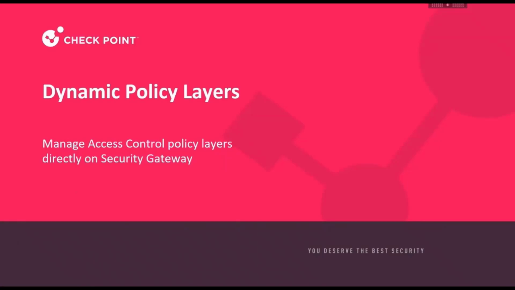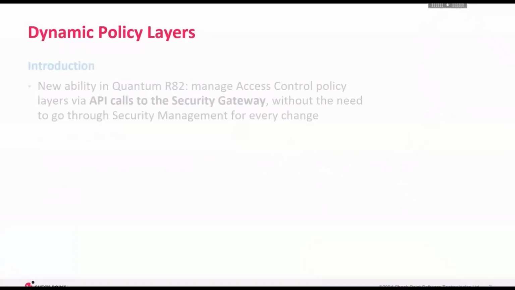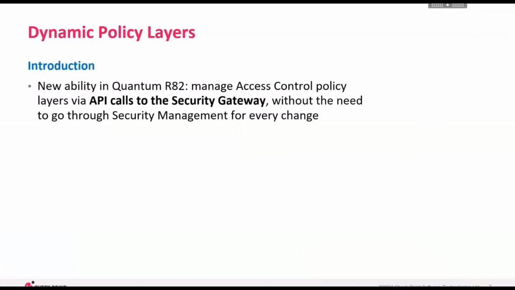This is a presentation on dynamic policy layers. Manage access control policy layers on the security gateway. This is a new ability in R82, in Quantum R82.